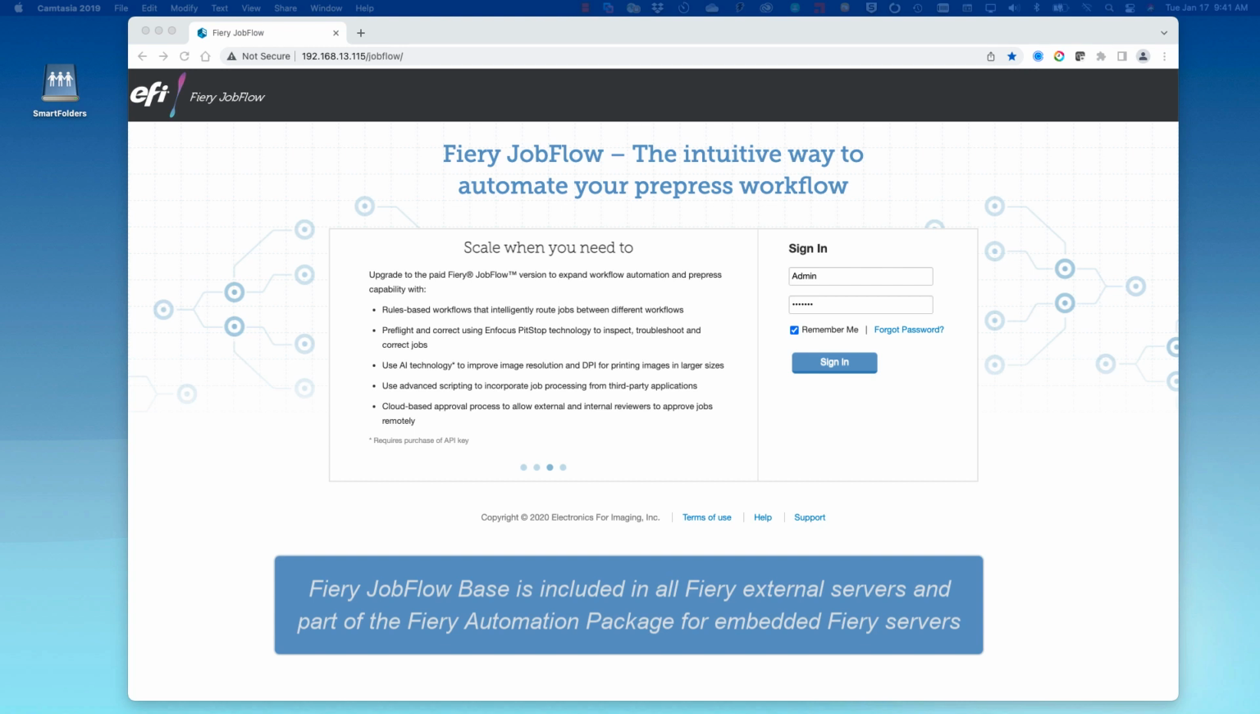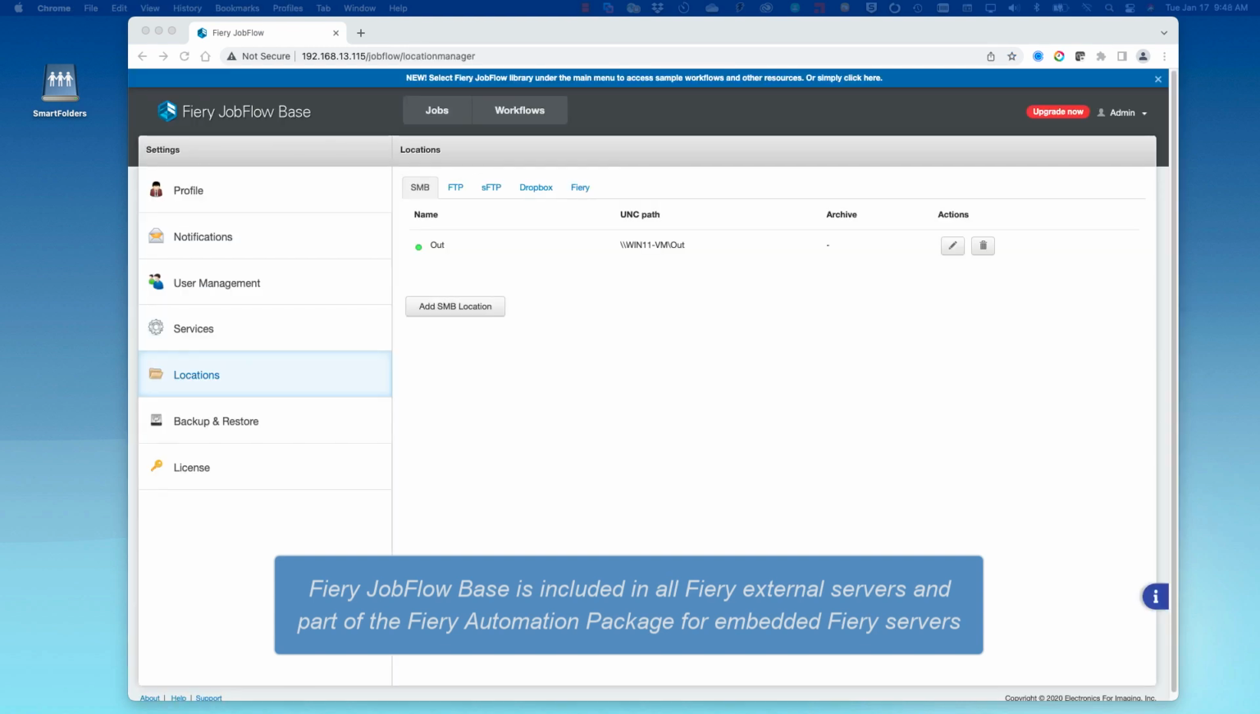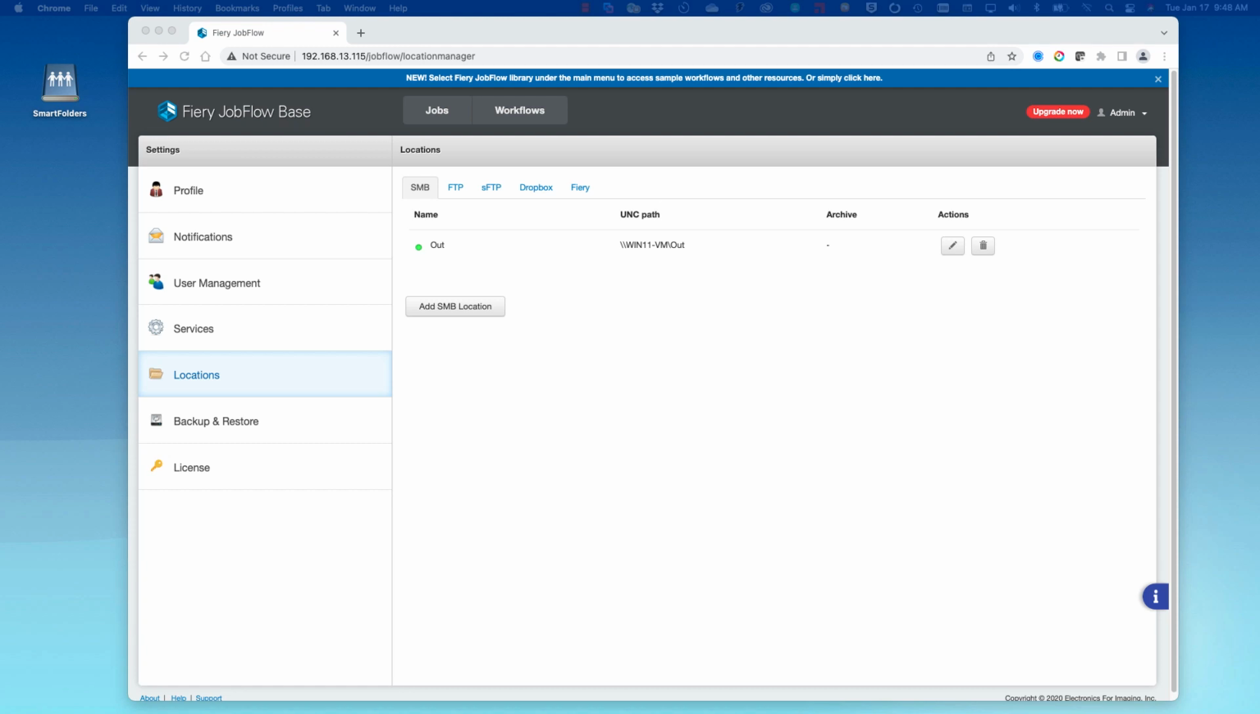Fiery JobFlow Base. Fiery JobFlow Base is a centrally managed hot folder automation utility, which is managed by an intranet web page. File submission can be done by the Smart Folders folder that is shared by JobFlow to the network, SMB folders, FTP folders, and Dropbox.